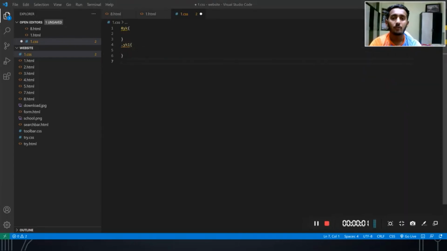There is one more selector, that is the universal selector. So how to declare a universal selector? You just take a star, open curly braces. Okay, so you can also use the universal selector. The universal selector is for the whole page of the website. So these are some selectors in CSS.